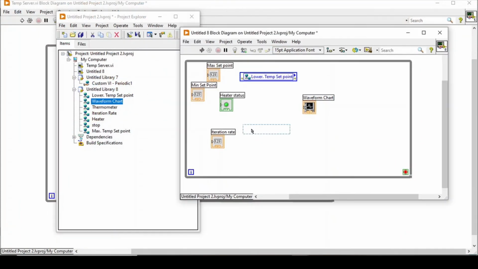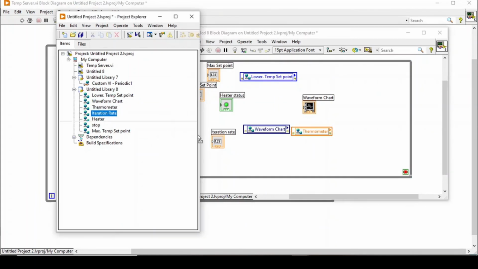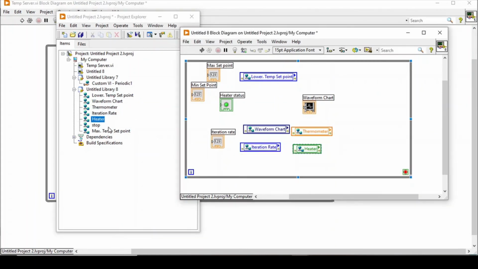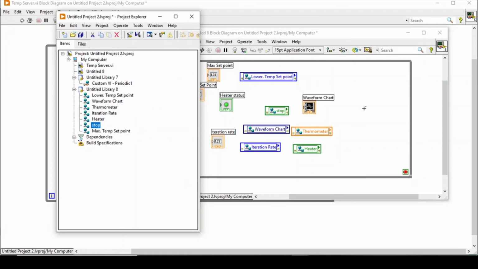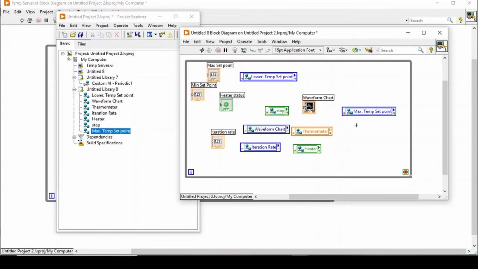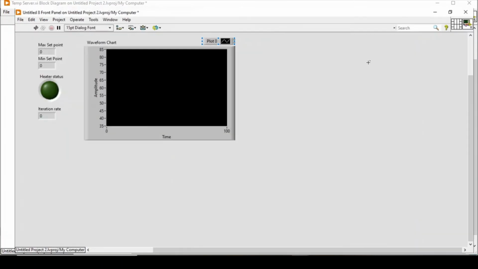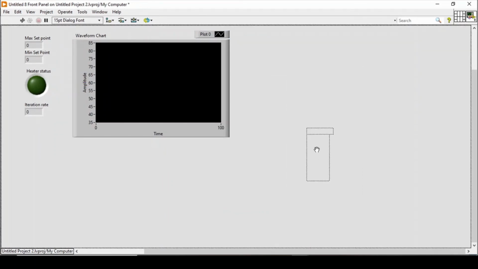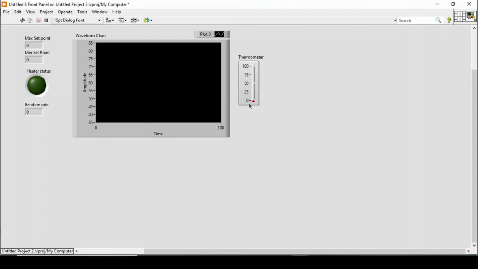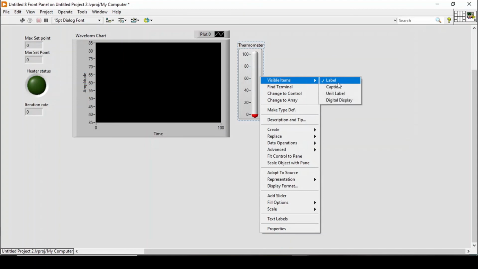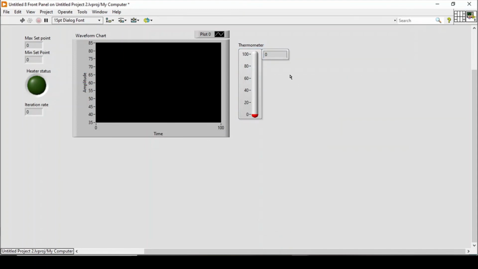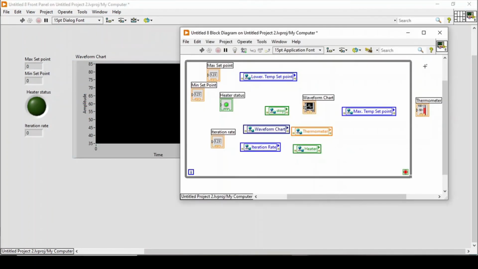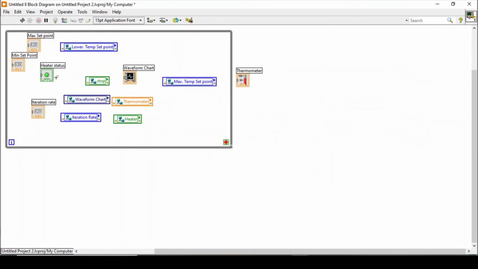I will open the client VI again, and I can place all those shared variables in here so that they will show me the maximum temperature set point. And again I will go to my front panel, I will place a numeric and the temperature indicator of the current temperature basically. So that's how if I go and create a digital display I can. And then I will go to block diagram and I will attach one by one to these.